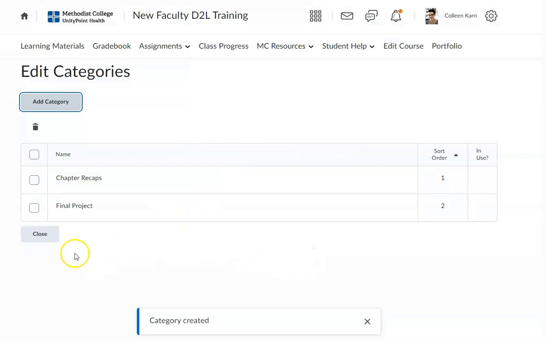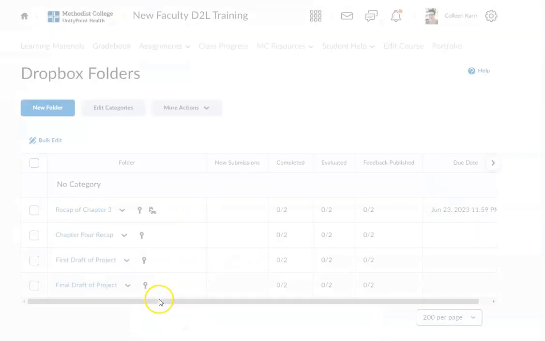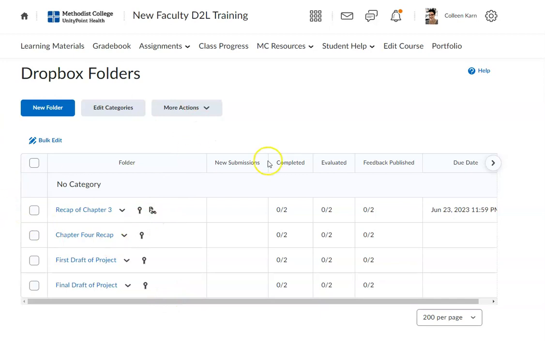Okay, so I've got two of these and I'm going to hit Close. So now I'm going to organize them. And this is where one of the few things that I do not like about D2L is how odd it is to have to put things into categories because you have to use the bulk edit tool.